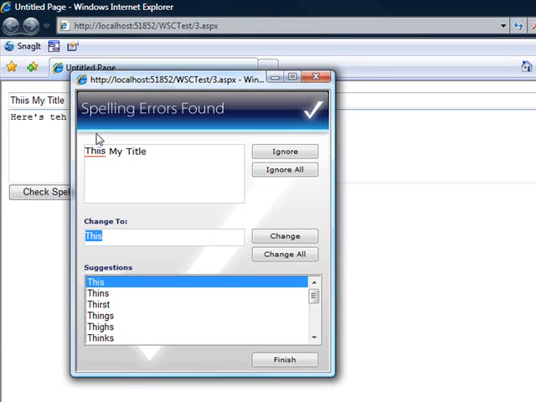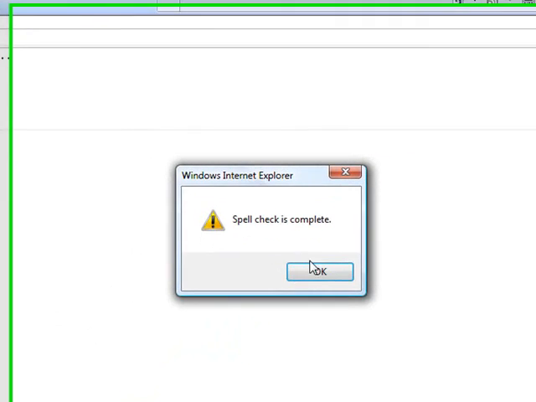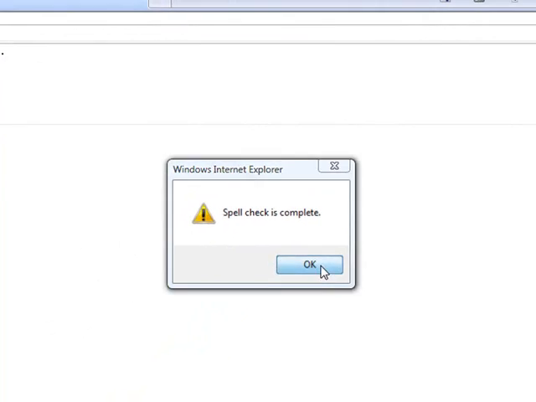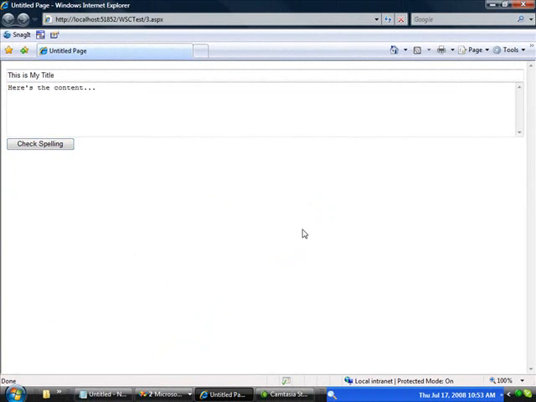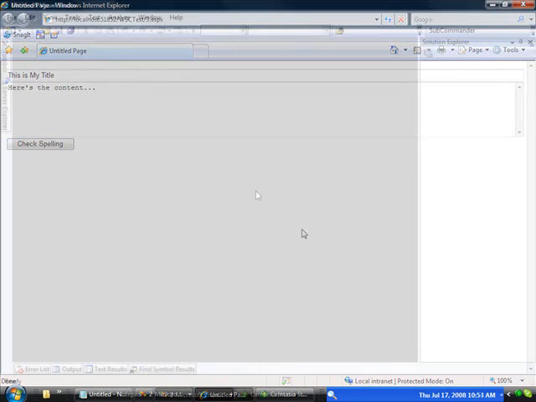So we'll launch this here. You'll see that it's pulling the content from the title here, and we'll change it to "This is my title." And then it moves down to the content, and then we can correct the spelling here. Once that's done, we get a little alert box saying the spell check is complete, and we can continue on from there. All right, well, that's the demo. Let me show you how to build it.